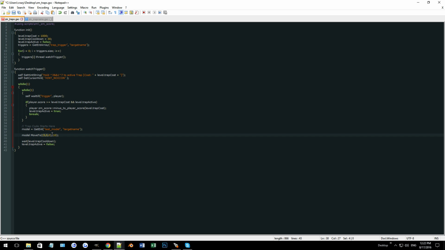Or what you can also do is, say you wanted the model to move like 10 units to the right. What you could do is, instead of just putting in the direct coordinates from Radiant, you could go model.origin plus, and then make a vector of, say, 10 units in the y direction. The model is going to go from its origin to its origin plus 10 units in the y direction. It's going to take 10 seconds to get there. So that's just basic movement.